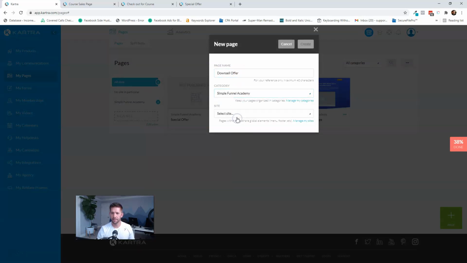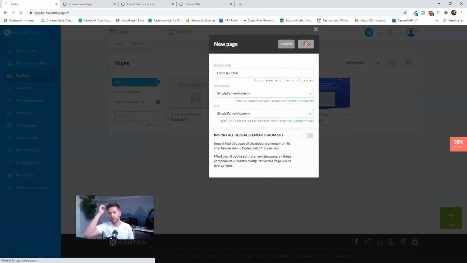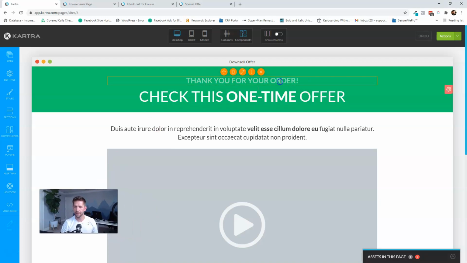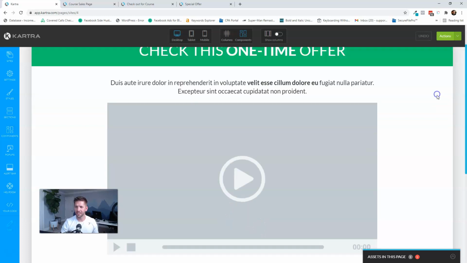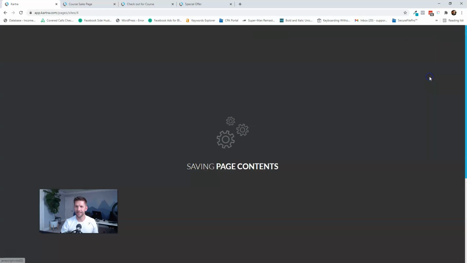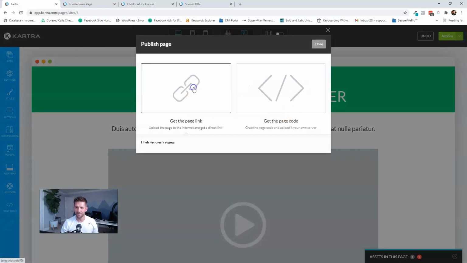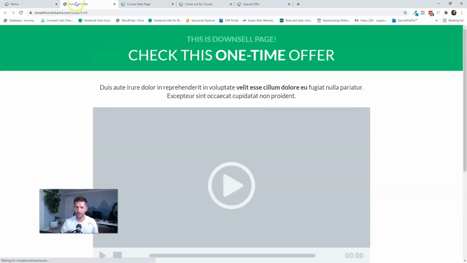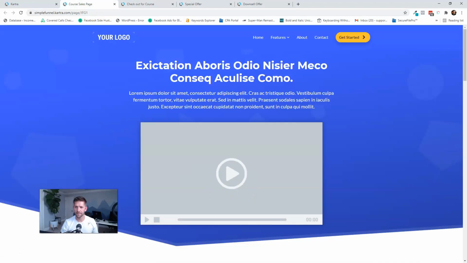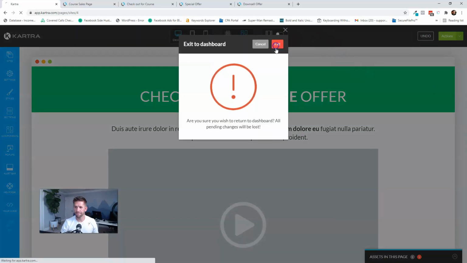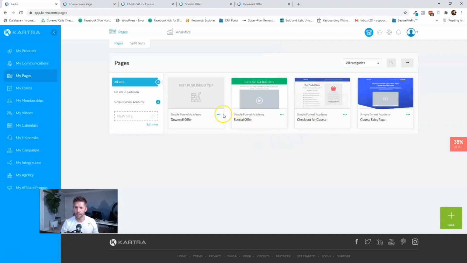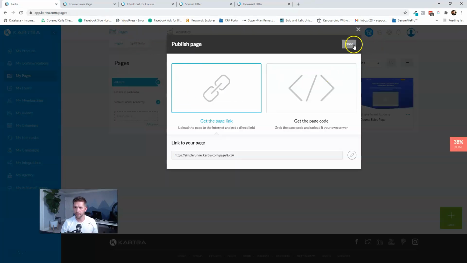Downsell offer underneath the Simple Funnel Academy, and create. Okie dokie. Same thing here. I'm going to add a little bit of text in here and just remind myself this is downsell page, because we're going to work a little quick and I don't want you to get confused. So make sure you notate them a little bit when you're building. Let's say get page, open it up, slide it where it belongs. And now almost done with building out our placeholders, our skeletons. Did I not publish it yet? Yeah, there you are. Maybe the image is still coming.